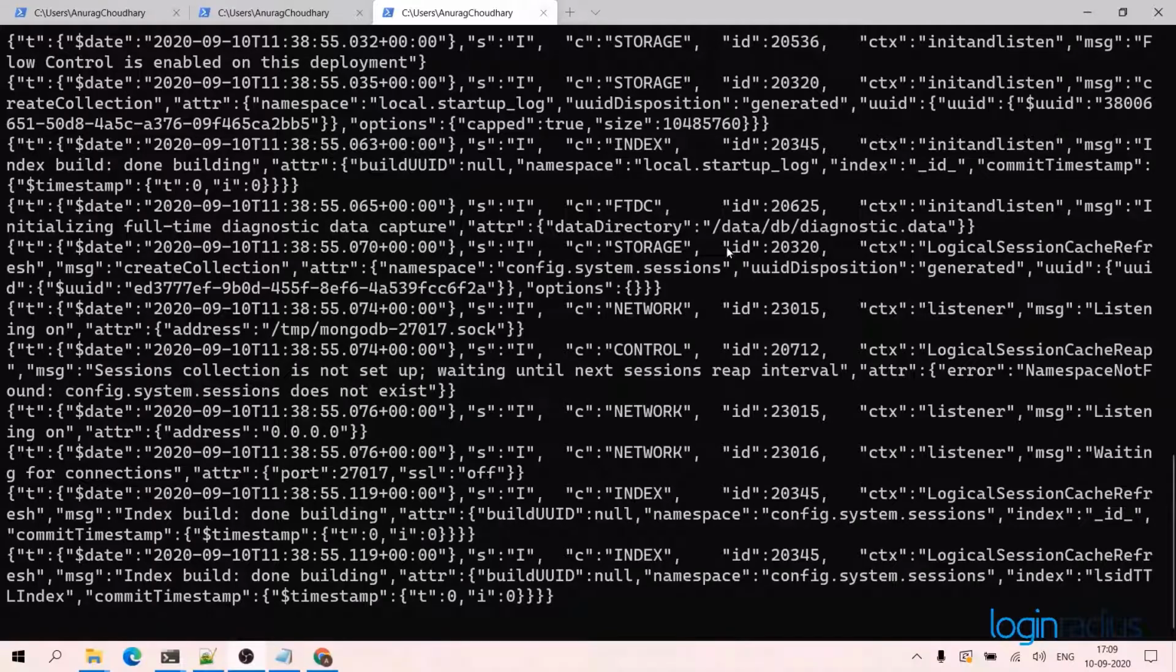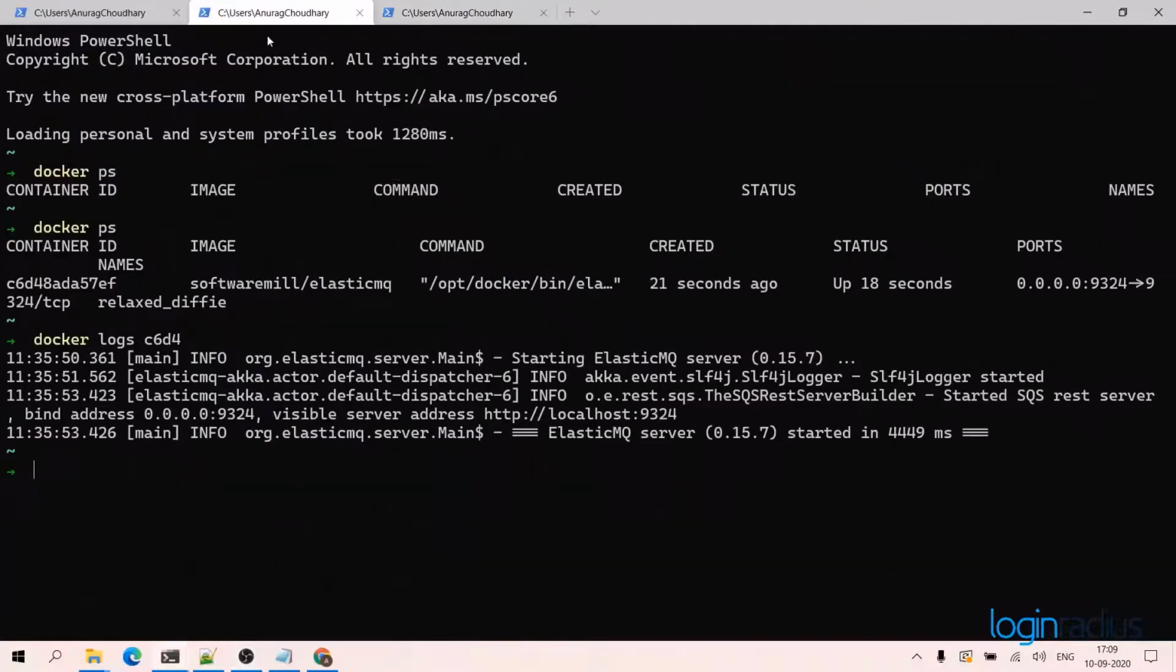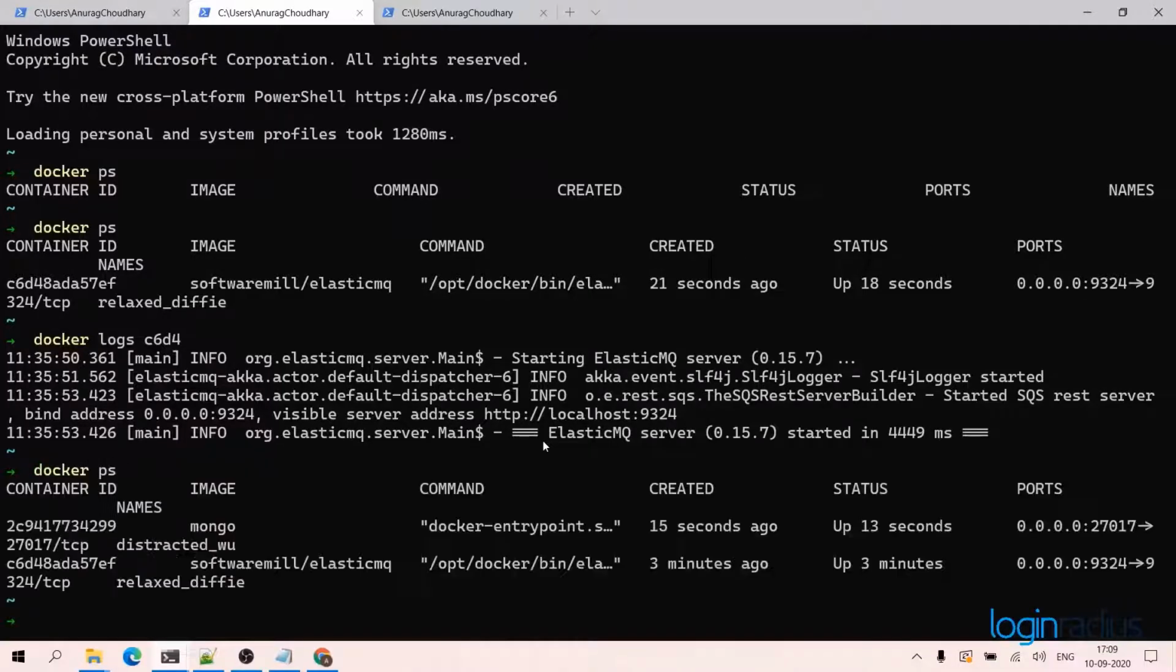Okay, so we have another container running, and let's go back to docker ps and see what is happening here. Okay, good. We have 2 of them with 2 container IDs. That means there are 2 containers running, and in the status you can see it is up since the last 13 seconds, and this one is up since the last 3 minutes, and those are the ports which are opened.